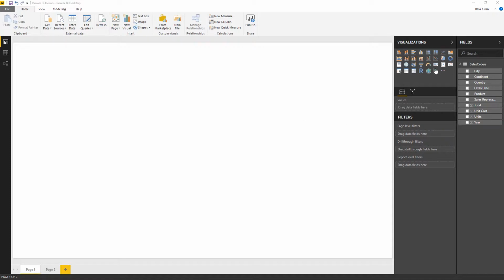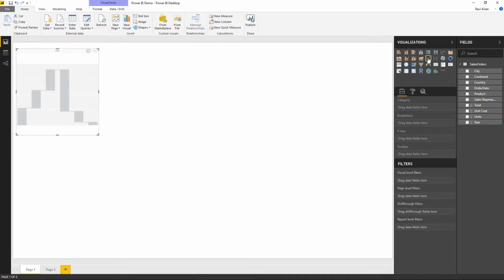First select your waterfall visual, and in a waterfall chart you basically need to specify three things. First, you need to specify a value which will be specified in the y-axis section, and then you need to specify across which category you would like to see a series of running total, and that will be specified within the category section. And further, you can also break down this chart the way you want. Okay, so let's go and see.